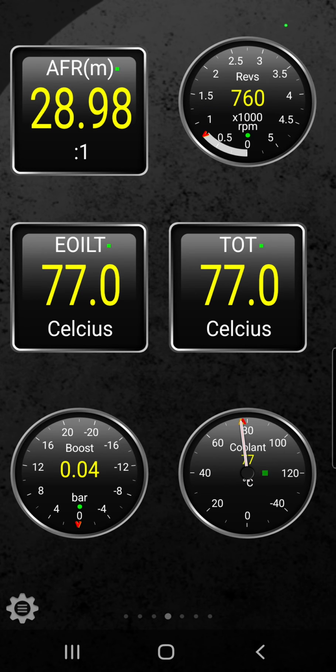So if you're trying to do this without checking the temperature, just bear in mind the transmission oil does take a while to get up to temperature.